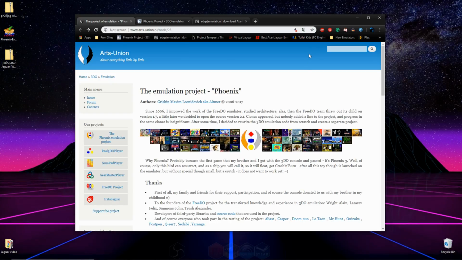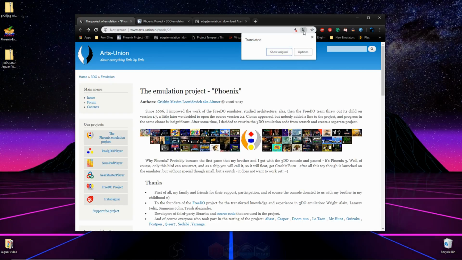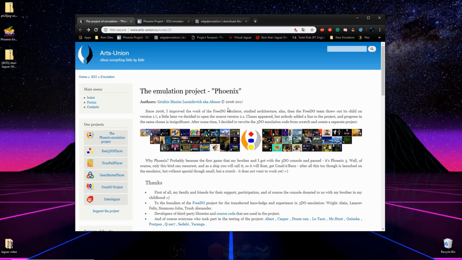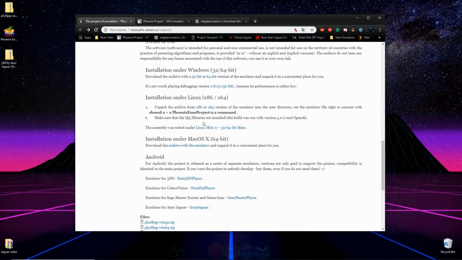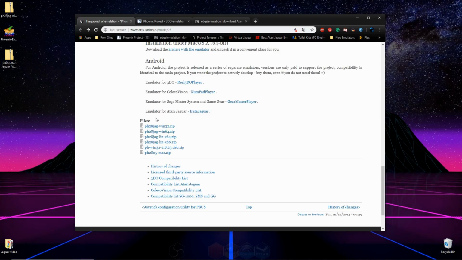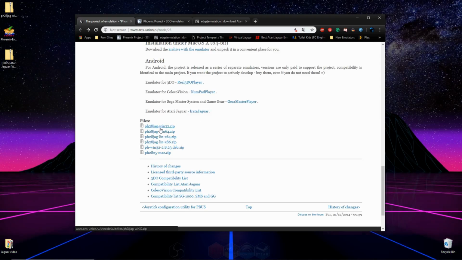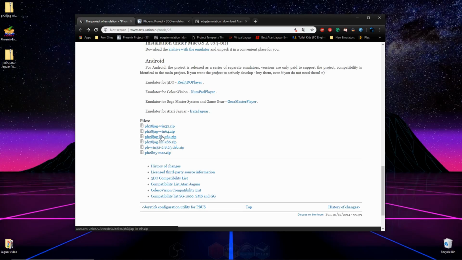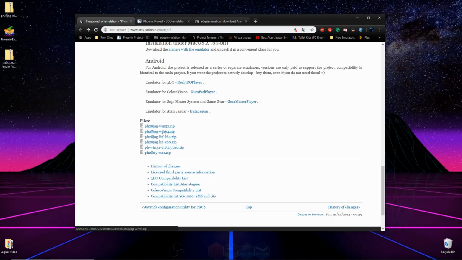If you have something like Google Chrome, you can click right here and translate it, and if you can't translate it, it's okay because you'll be able to find what we need anyway. So you're going to scroll down until you see this list of links right here, all zip files. And if you have a 32-bit computer, you're going to download the Win32 one. And if you have a 64-bit computer, download the Win64 one.